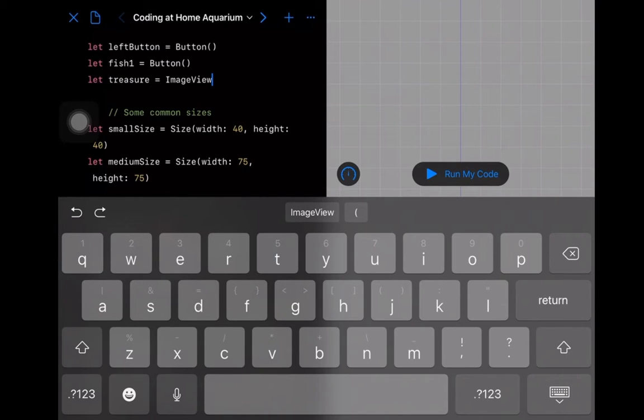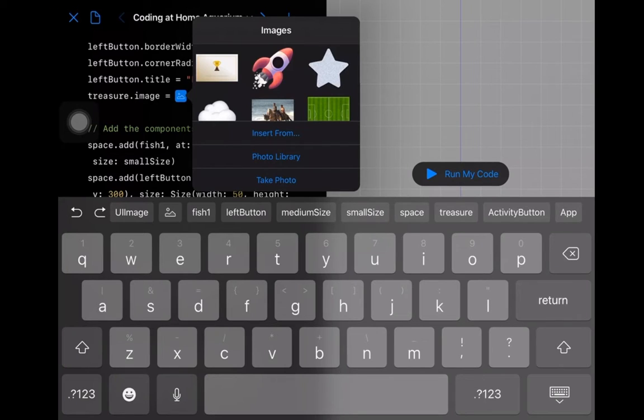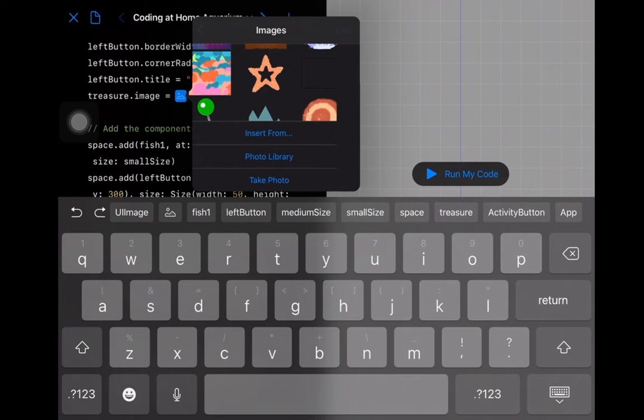We're going to style our component, so I'm actually going to add an image to that treasure. Again, trying to spell it right. I'm struggling with spelling treasure today. We'll add an image. Let's see. Well, that's not bad. That star is not bad. Actually, let's use this star. Okay, cool. So I've got my treasure style. I think that'll be good for me. I'm not going to add it to the space because I don't want it to show up until the fish gets to that particular point.